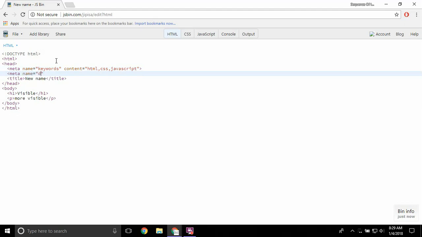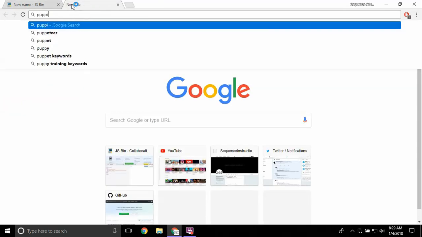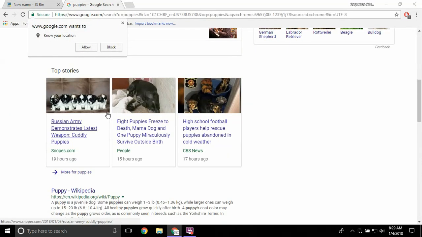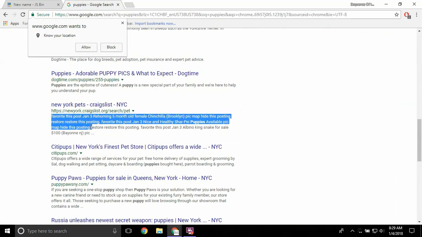Another one is the description meta tag. And this similarly is used by search engines. I don't know if they still, I assume they still do. This is like what the call out will be when your page is on the search results page. If I search Google for like puppies, right, like this stuff would be the description.